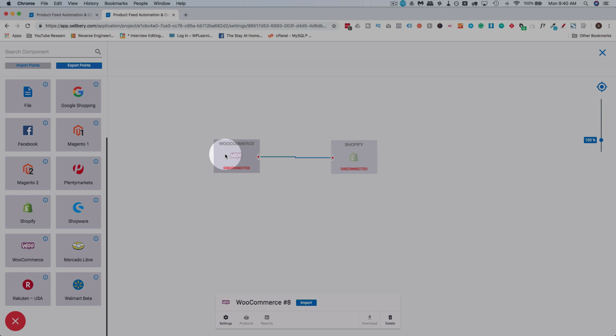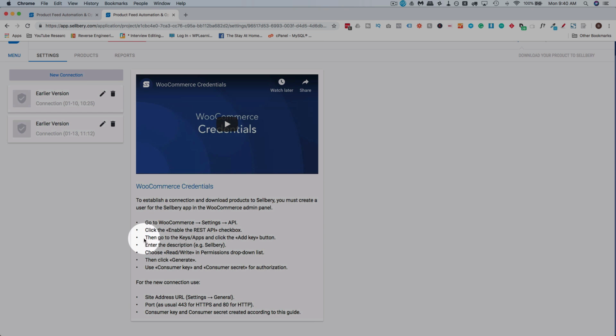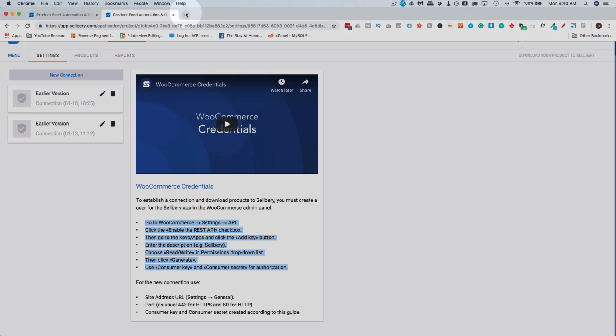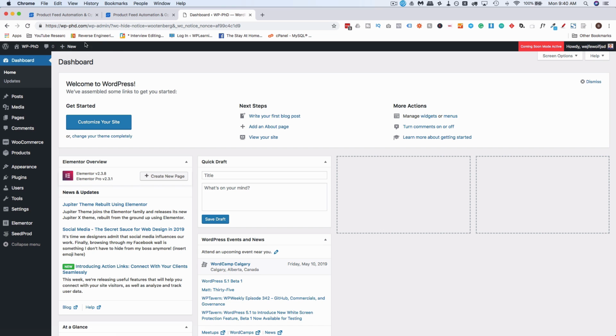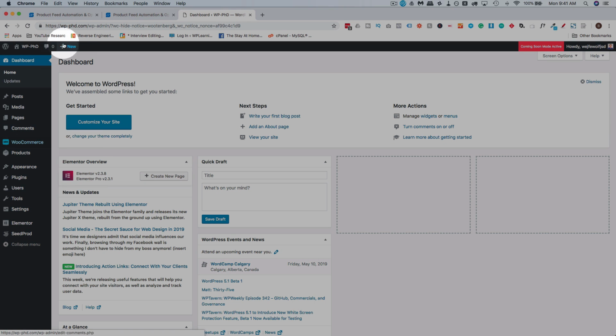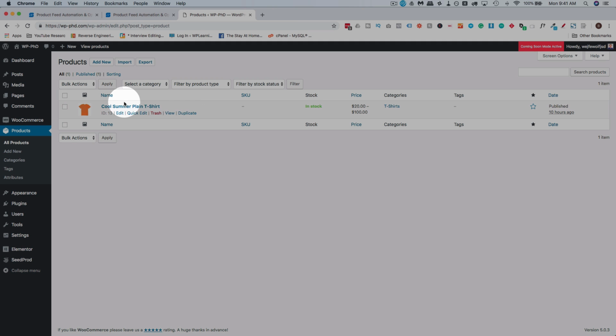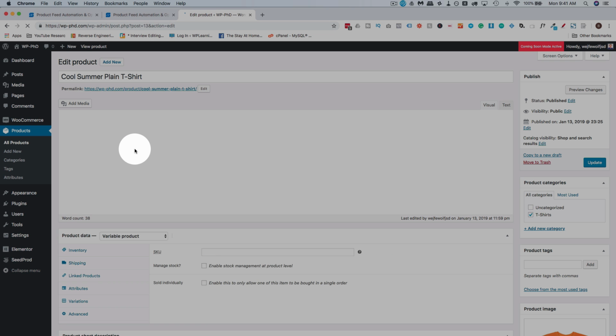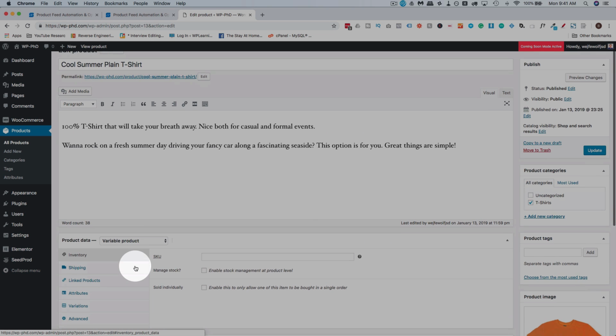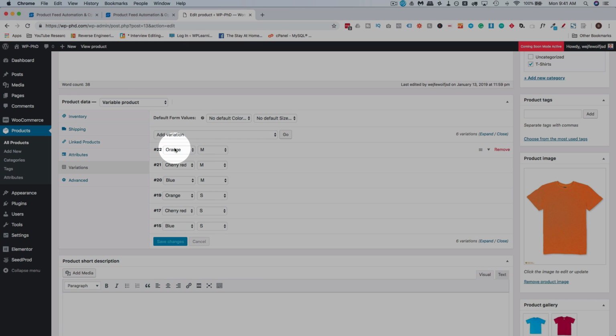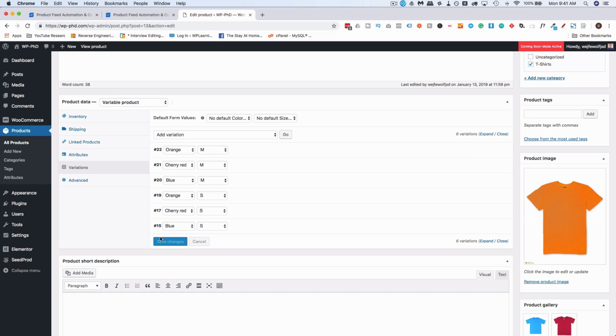So if we click on WooCommerce, double click on it, it shows us the instructions on where to find our WooCommerce information so that we can connect it with Sellbery. So if we pop into our WooCommerce website, I've just got this running on our demo website, wpphd.com. And if we go to products, I have one product in here, cool summer plain t-shirt. Let's just check out the product really quick before we get into the data feed APIs. This product has a couple variations, just different colors and sizes. So we have one product with 6 variations, and we're going to be using that to import to different areas like Shopify, which you're going to see in this example.